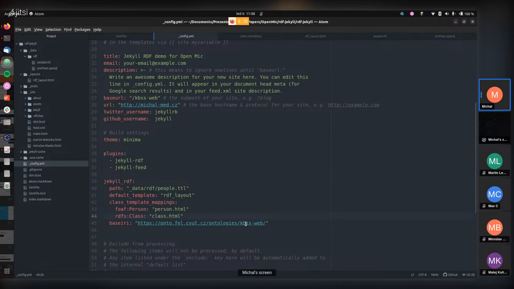So in this way I can define specific templates. Basically, right now, if Jekyll is trying to render some of the data, it checks if it's a person or if it's an RDFS class. And if not, it uses the default template. Otherwise, it uses the template which is specified for the specific class. Or I can use that instance template mapping, which works the same for specific instances.